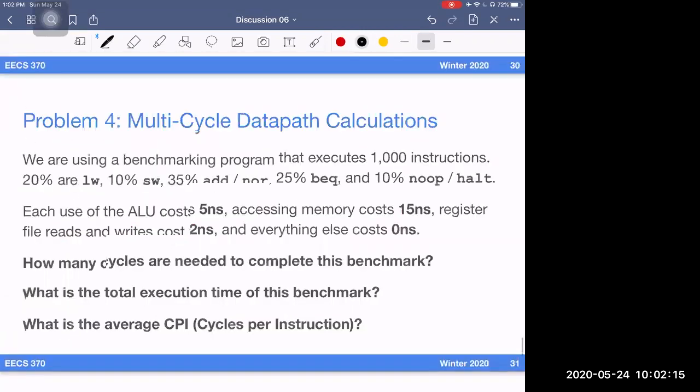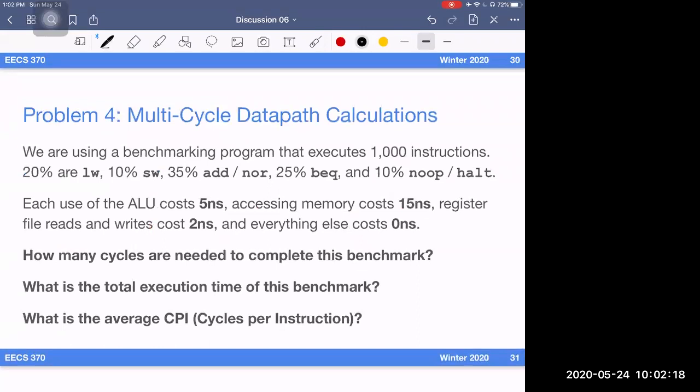So let's see basically the same questions as before. We have 1,000 instructions, and these are the percentages of each instruction. ALU needs 5 nanoseconds, memory takes 15 nanoseconds. Register file read and write takes 2 nanoseconds, and everything else doesn't take time. So the first question is, how many cycles are needed to complete this benchmark?